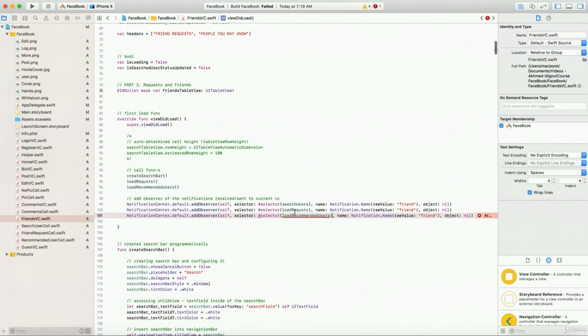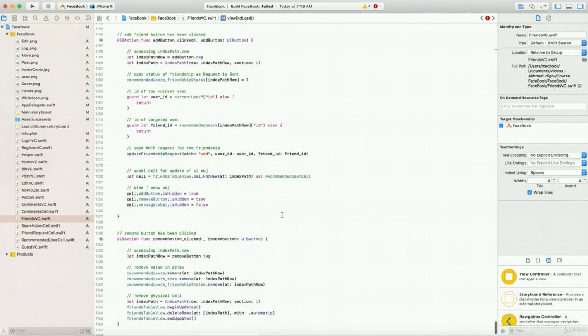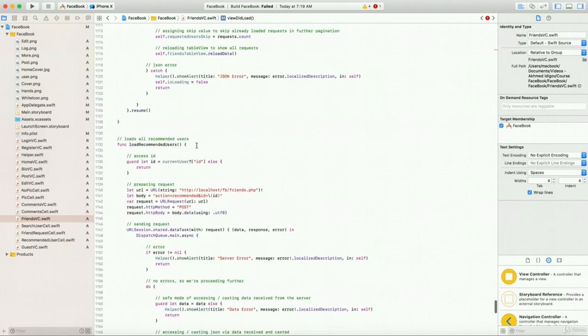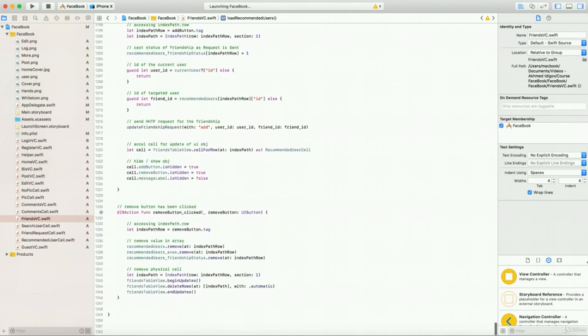It shows an error. Yeah, look, whenever you're calling any function from the selector, it must be of type Objective-C. This is just the latest update of Swift. So we just need to follow this syntax. So put just at objc.